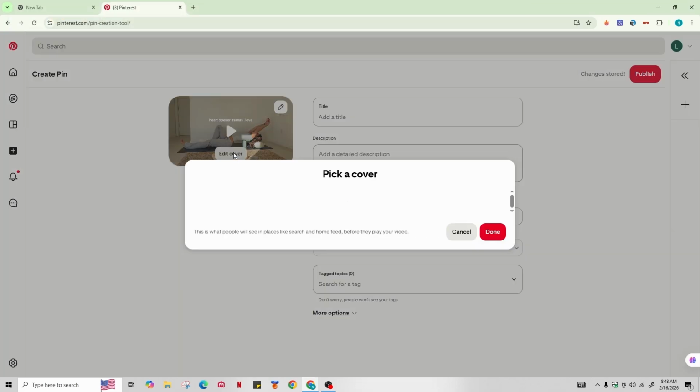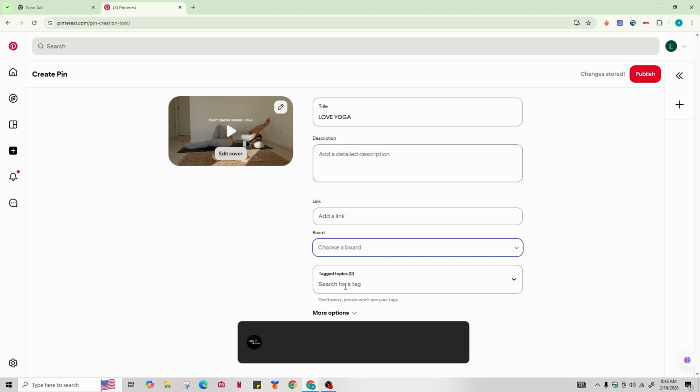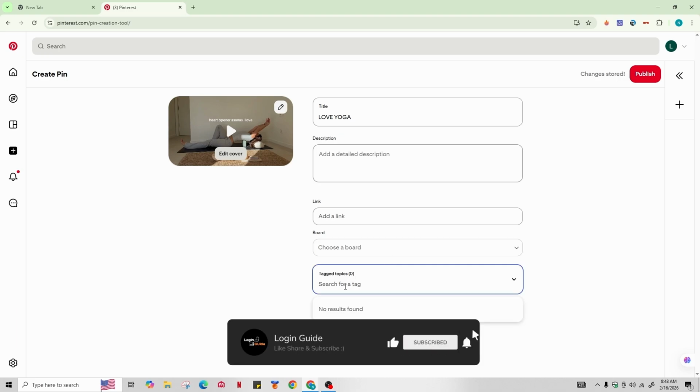You can also go ahead and edit the cover. Then after, add a title and also add a description. You can also add a link, which is optional, and choose a board where you want to save it. You can also go ahead and enter the tag topics related to the post.